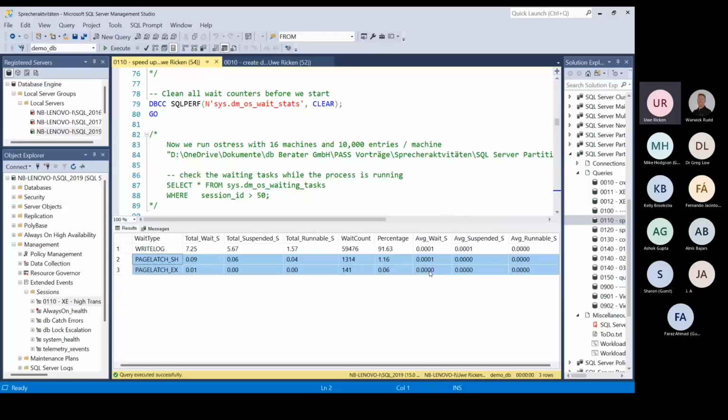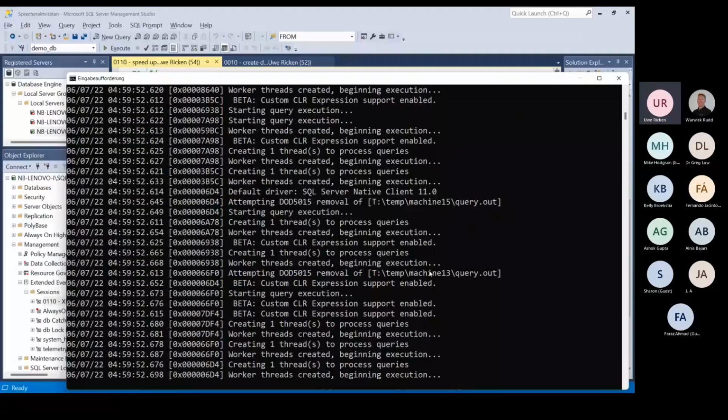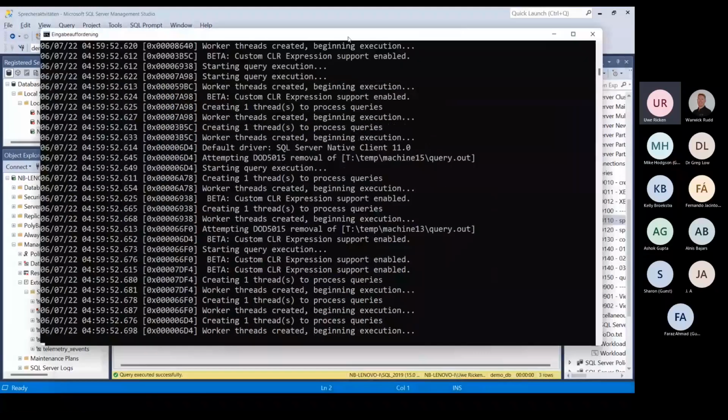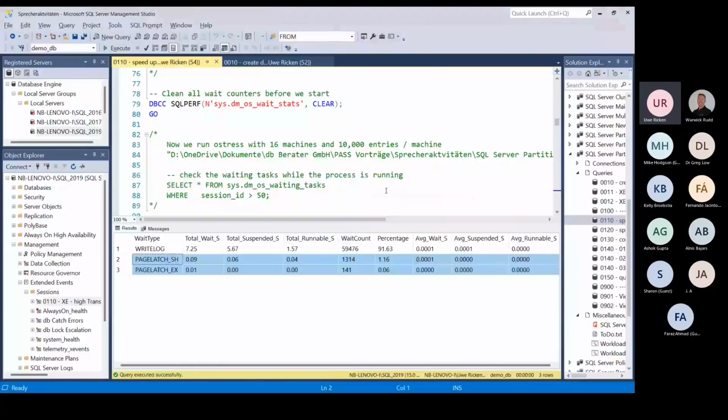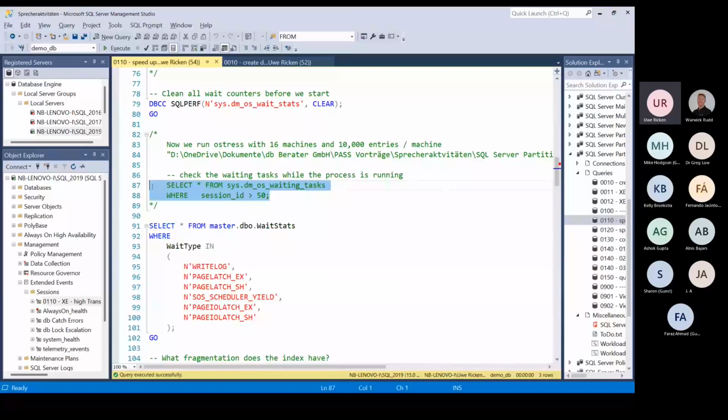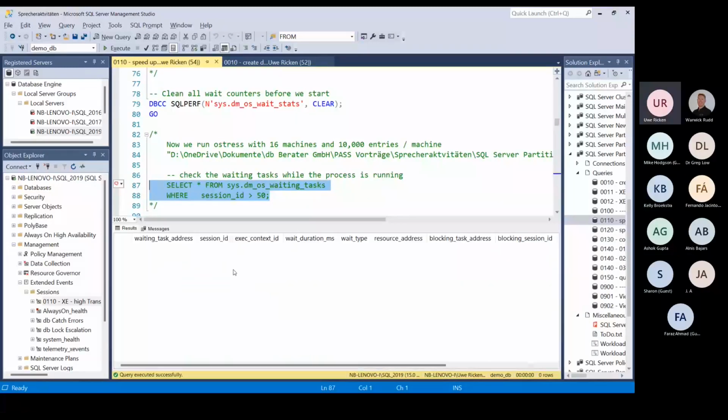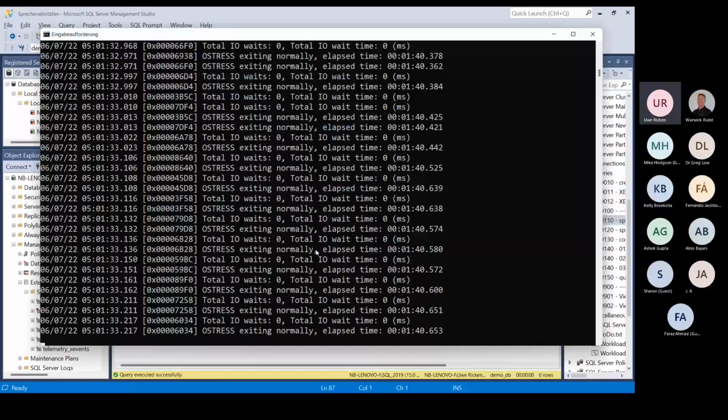But with the customer, that looked completely different. So the write log was fine with 85 to 90%, but they had nearly 5% of page latches. So contention on the table. So I think now it must be finished. Let's see. Okay, it is running. Let's wait a little bit. Oh yeah, here we are.